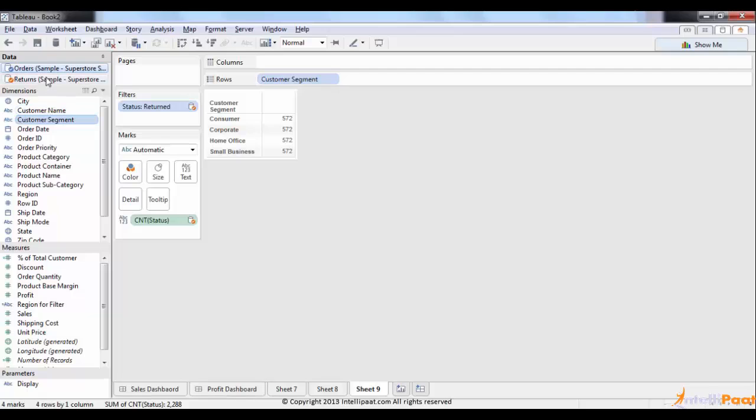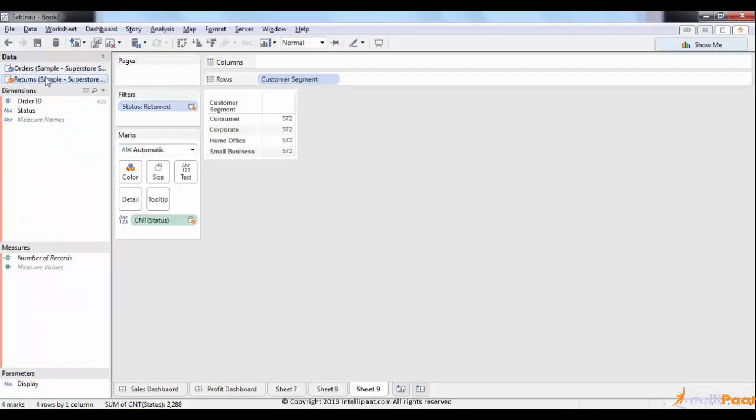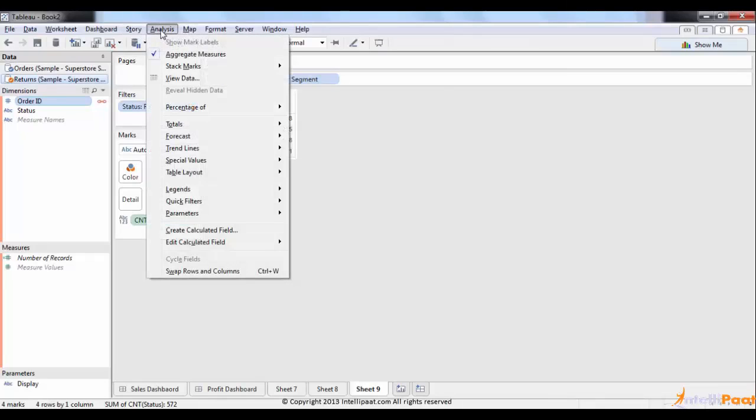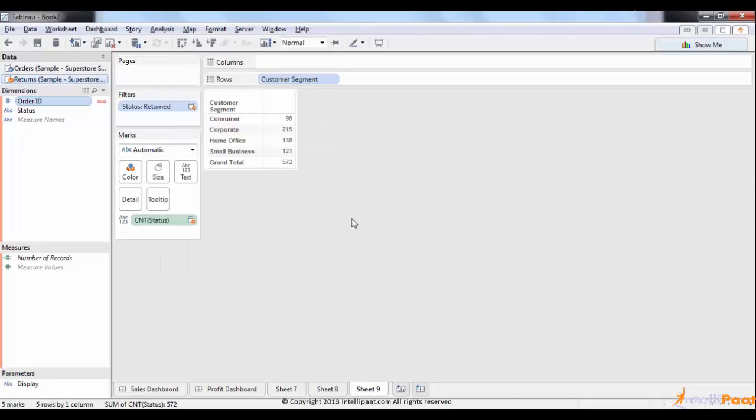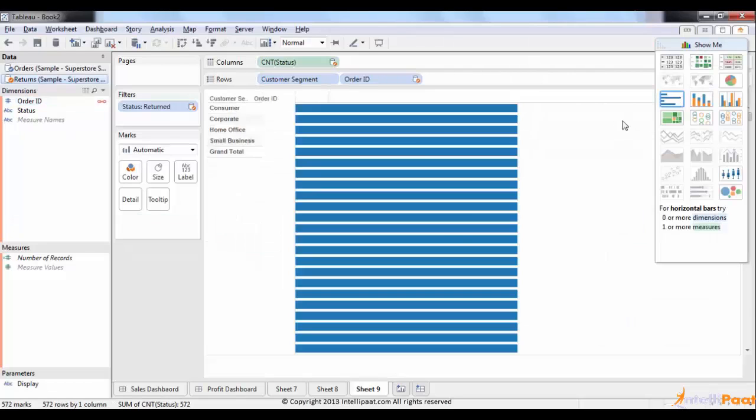That's not happening because if you go back to the secondary source, you would see that it's not linking. The reason it's not linked is because I removed the order ID from the view, so it's not linking by default. Now I can just say, okay, go ahead and link it on the order ID. Now you see that we get the count based on the customer segment. Let me go and create the totals here. It shows me that there are 572 returned items. Okay, I might want to change this view to something else.